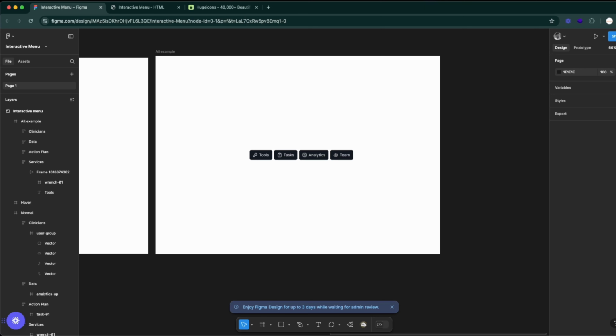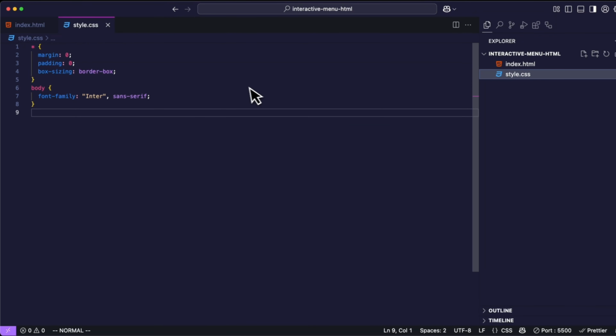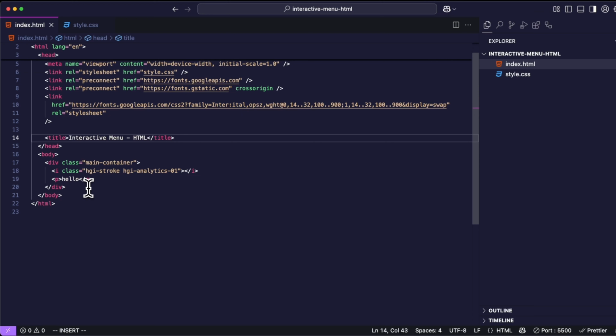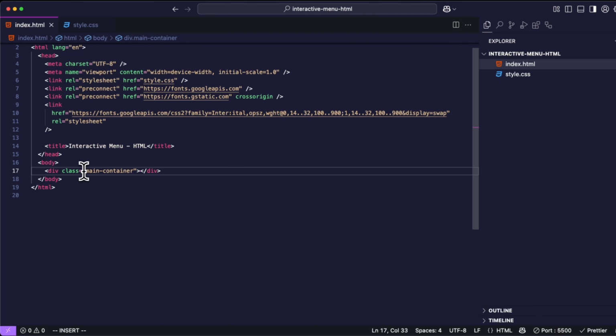Let's get started. So over here, I already have a basic HTML setup with a style.css file. Over here, I did some reset and added the font in. And over here, I have some basic structure. I'll just delete that. Let's have only this main container. So we'll start from there.